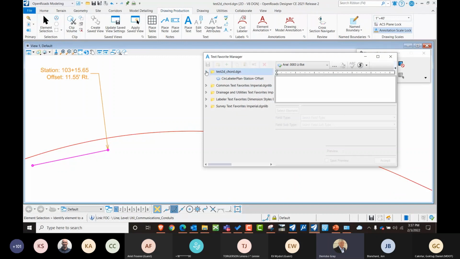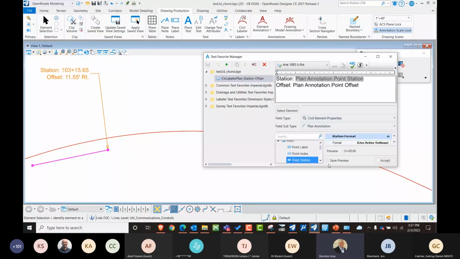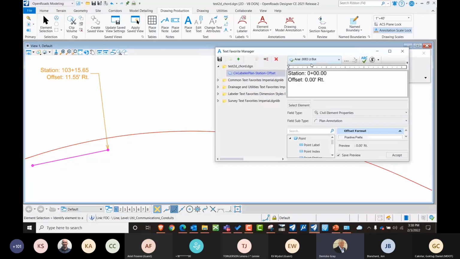So let's go back to Text Favorite Manager, and let's go back to that particular one that I just created. And the point station, you notice you've got the preview there, which is 0 plus 00.00. I'm going to click Save Preview and Accept. And notice it replaces that text string with the preview. Okay, let's do the same thing for point offset. Notice the preview is 0.00 feet right. I'm going to turn on the Save Preview toggle, and I'm going to accept it. And now what it's doing is actually saving the preview into the text favorite. Now, let's save that and I'll show you the difference.